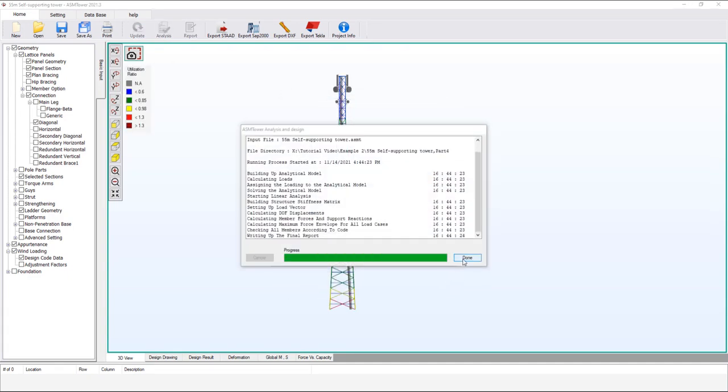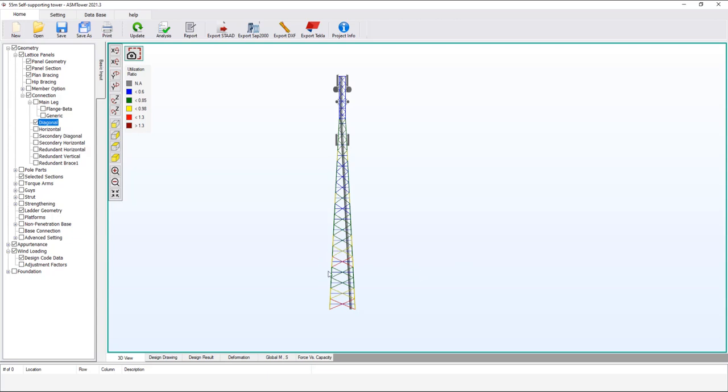Click Done. Now you see that most of the bracing members are safe except for 2 panels. This is because after defining the bracing connection, ASMTower found that bracing connects to the main leg with 2 bolts, which can be considered partially restrained at the end with the main leg. Thus, factor K was calculated with a value less than 1. The diagonal bracing members from 0 elevation are painted red, which means they are not safe.